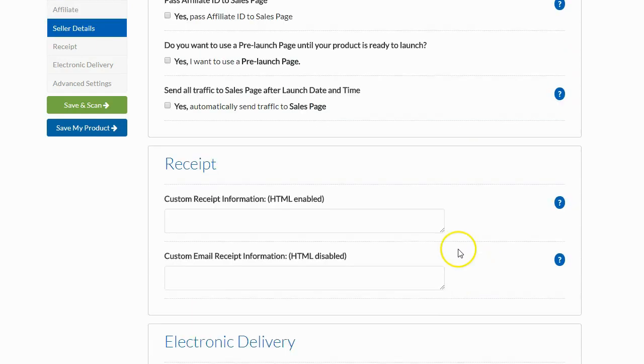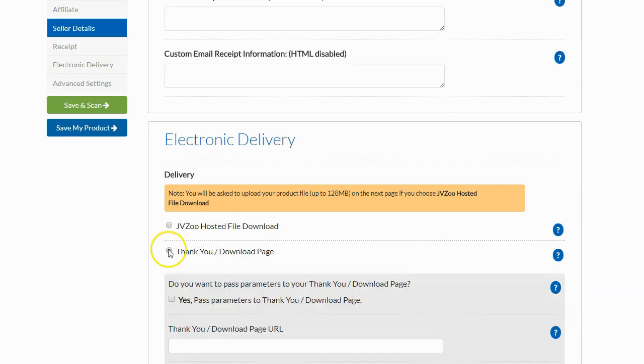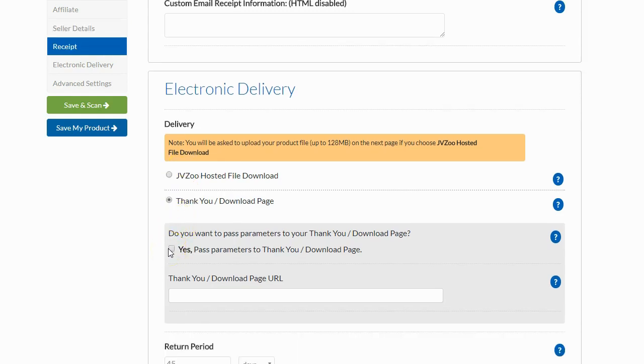You can skip the next settings and go all the way down to delivery. You want to select thank you page because you're going to send them to a login page where they can create their account, just like you created your account after you purchased myMailIt. You want to make sure that you check the button that says yes, pass parameters to thank you /download page. You can see there's a little checkbox right here. You need to absolutely make sure you check that box. If you do not check that box, your customers will not get access to their purchase.